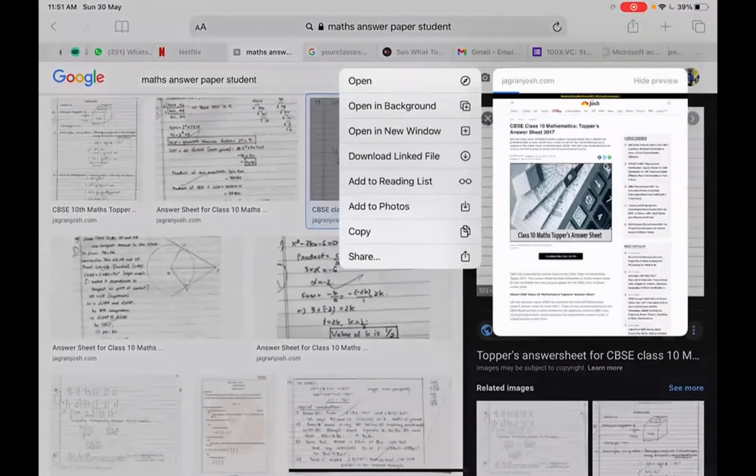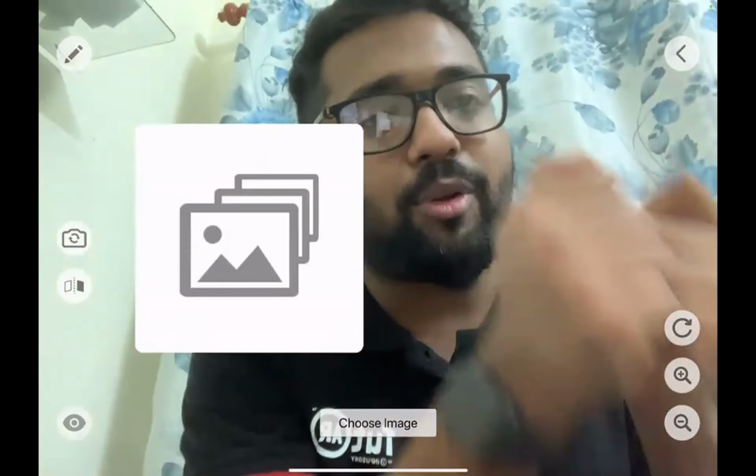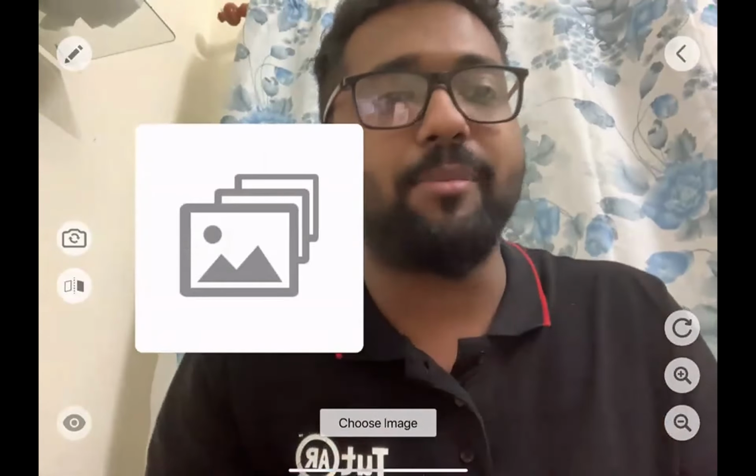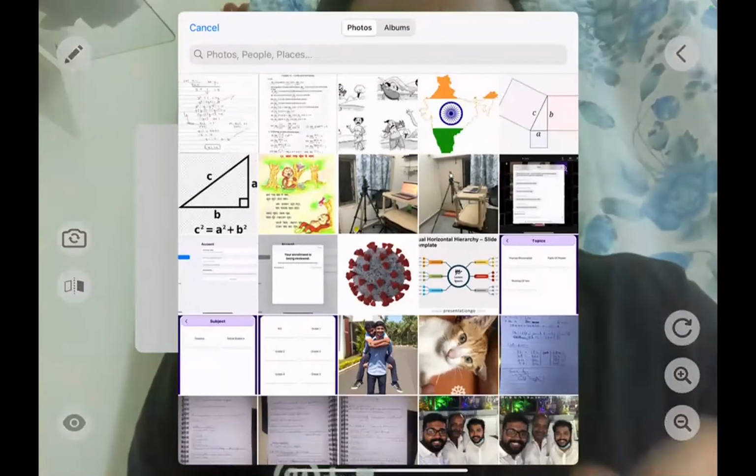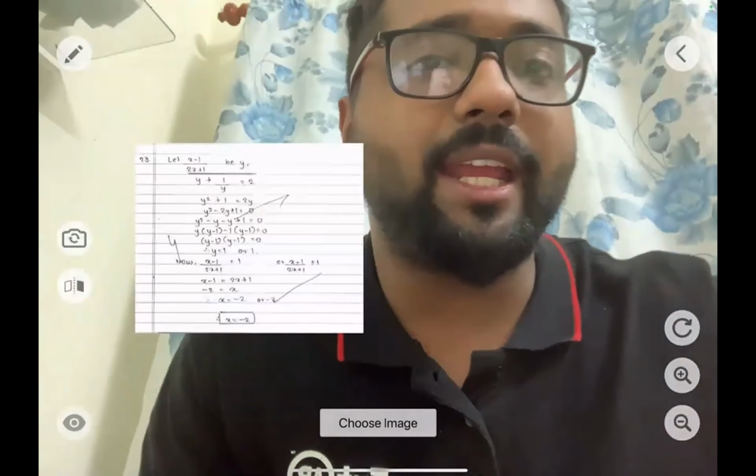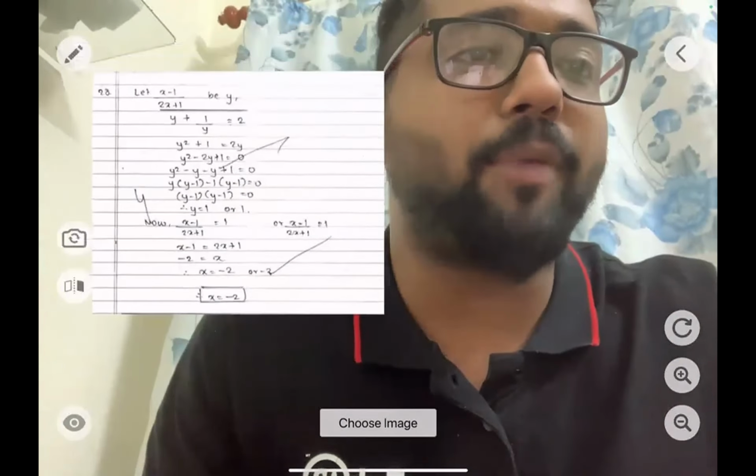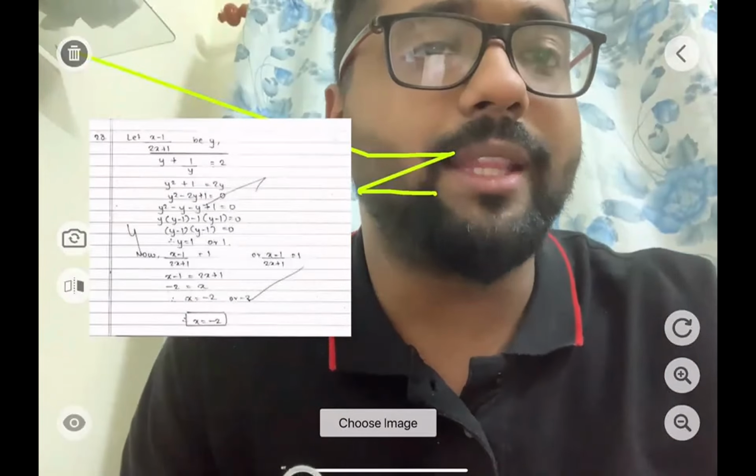For example, now you have given any assignment or any class test. You want to make your student understand where he went wrong or what went wrong. You can ask him to take the photograph of the answer and send it on WhatsApp. You can choose this choose image option. You can click it here and see that answer sheet pops up right here. So now you can actually explain to him where it went wrong, in this step what went wrong, in this step what went wrong.